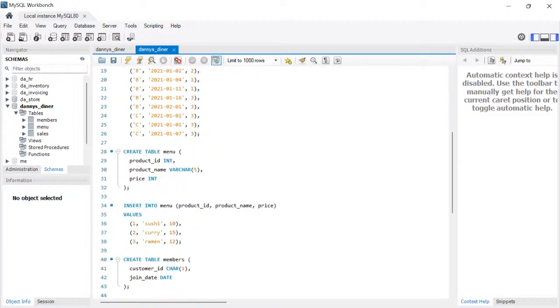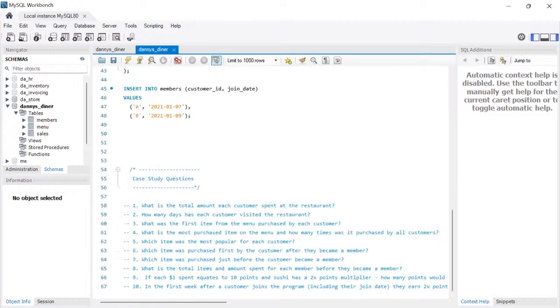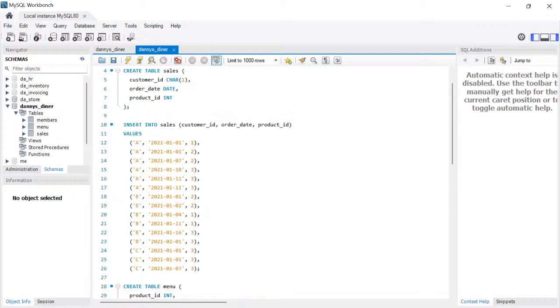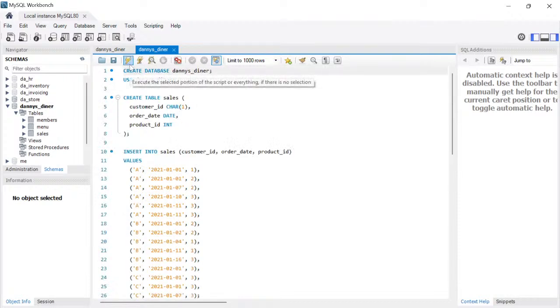Okay, it will open like this for you. Once you load it and it's open, you just need to go and run it. As soon as you run it, it will create a database for you and also set it in use so that you can use it for our analysis. So that is just that.